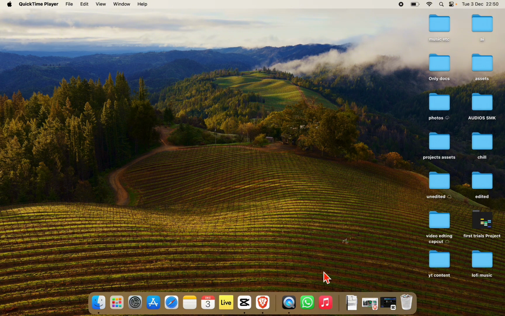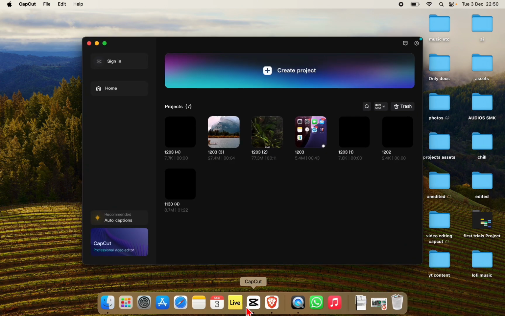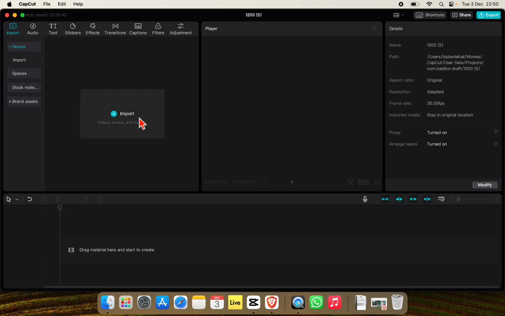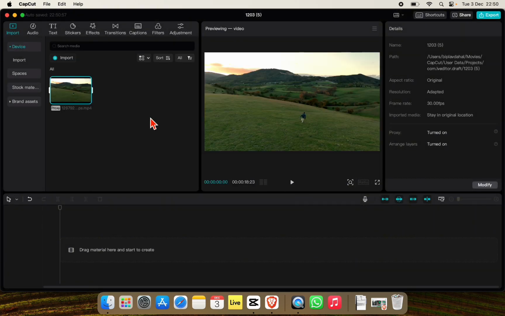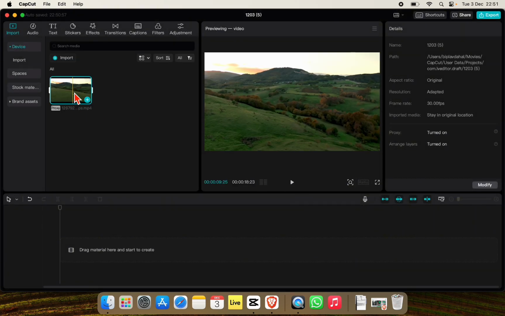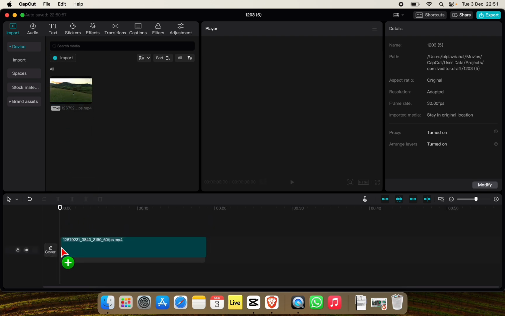At first, open the CapCut app. Click on Create Project to create a new project. Now click on Import to import the video that you want to edit. For now, I'll choose this video. Click on Import. Now you can simply drag it to the timeline like this.